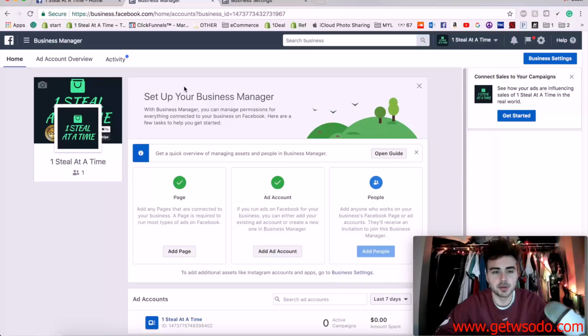So now I'm going to explain the purpose of this. The reason this is important is because this is what's going to control all your pixel data and keep it in one spot. So right now you have One Steal at a Time, or your website, linked to this ad account in your business manager. Well, what this is going to do is keep all that pixel data under one hub, so that when you create a niche store, it's going to still link that pixel data and still focus on the data that has provided in getting future orders for that niche.